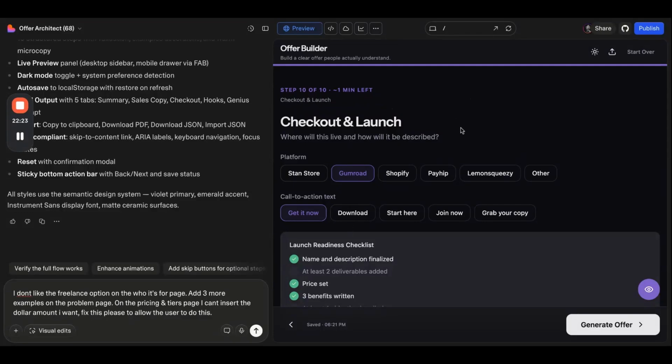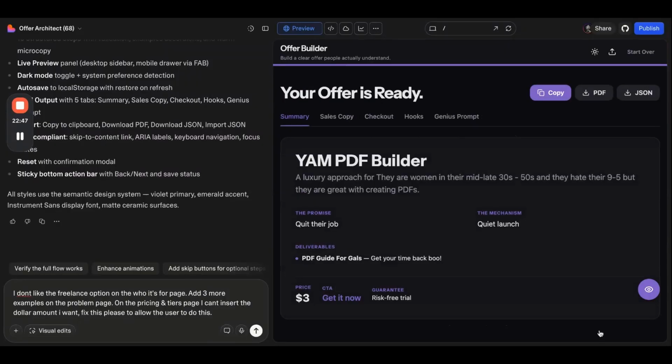This page lets the user know, okay, what platform do you want to sell it on? Stan Store, Gumroad, Shopify, Payhip. I've never used Lemon Squeezy before, but hey, if you don't even like Lemon Squeezy, you don't even have to keep it on here. But for the sake of this tutorial, let's keep it simple. Stan Store, let's get it now. And then you click on generate offer.